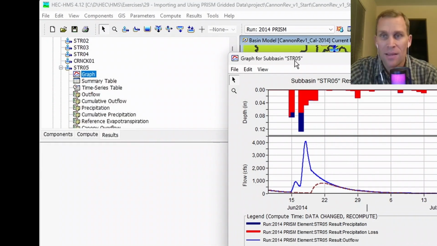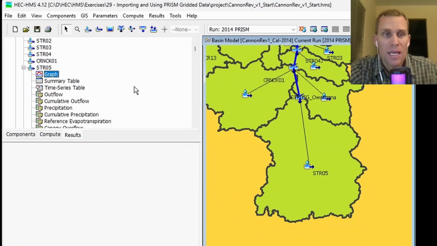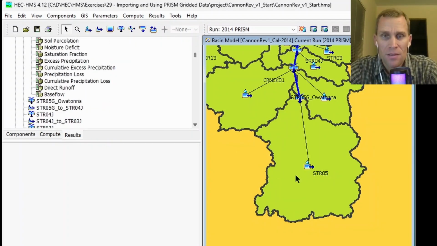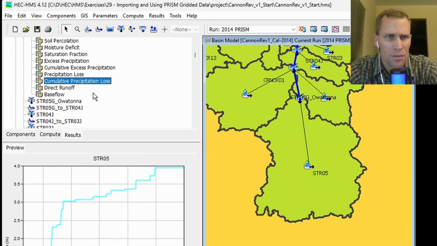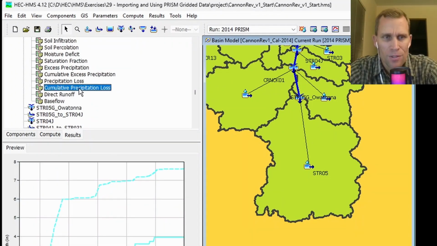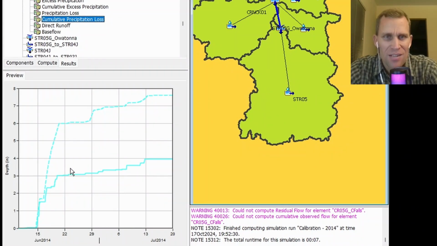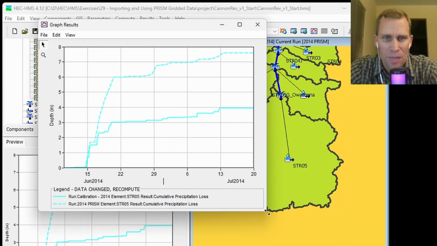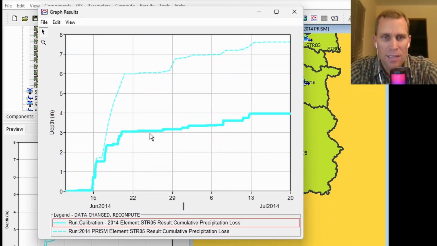The last plot that the exercise asks us to show you is the cumulative loss for the same subbasin for the two different simulations. So cumulative precipitation loss, and I'm going to hold down the control key and then scroll down. Here is the other cumulative precipitation loss. It's hard to see here in this little diagram, but I can click the graph button here and then expand. This right here is the next rad data, the hourly precipitation. And as you can see, there's more runoff, therefore there's far less losses.